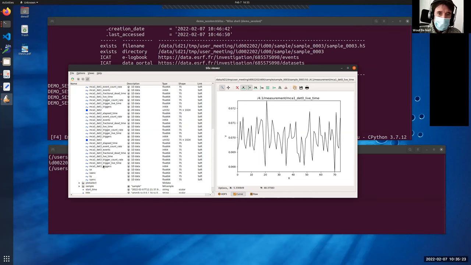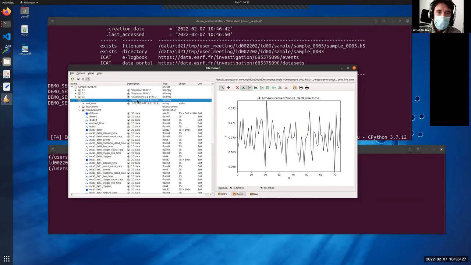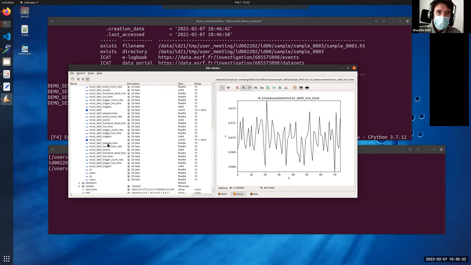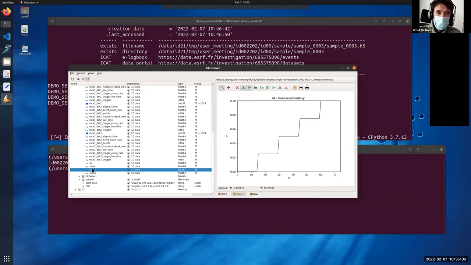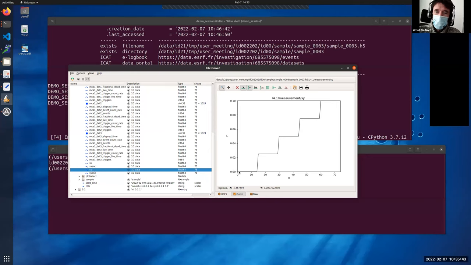What you also have here is, in this case, I'm looking at the data of a mesh scan. So we have two motors that were moving, and you will also see the motor positions in here and the encoder positions. As you can see, the motor position that you told BLISS to move is kind of regular, while the real motor position is a readout from the motor, an encoder, so it reads for every point what the real position was.